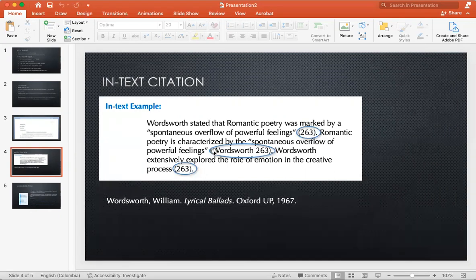Or if you're using an in-text citation for a quote, then you would put the author's last name and then the page number. But usually, you just have to put the author's last name if you're doing a direct quote. We'll be going over those types of in-text citations, quotes, summarization, paraphrasing, and how you could quote them in the next video.